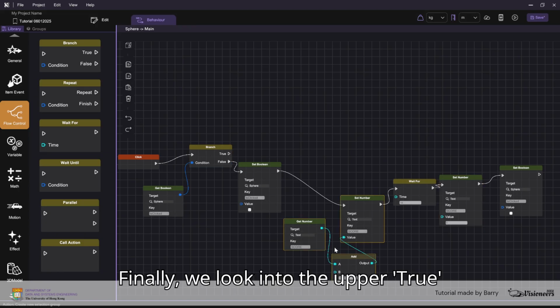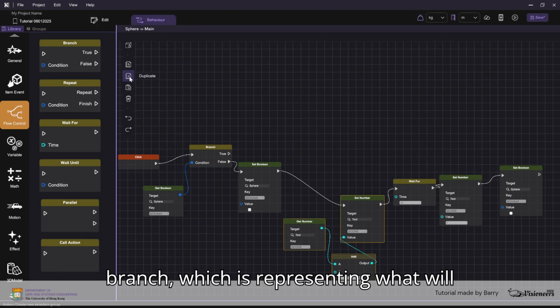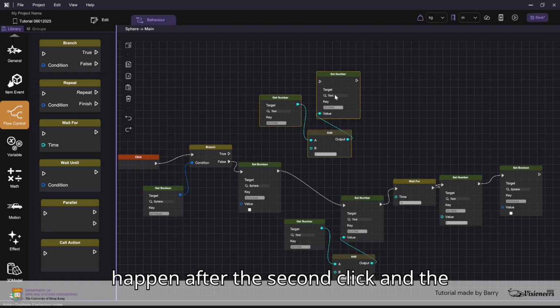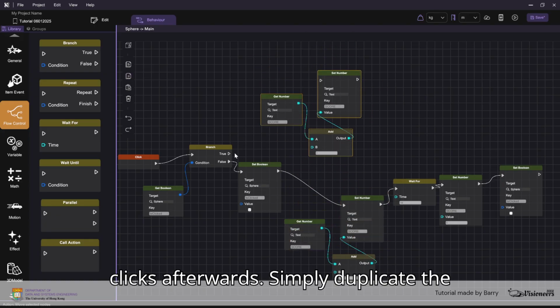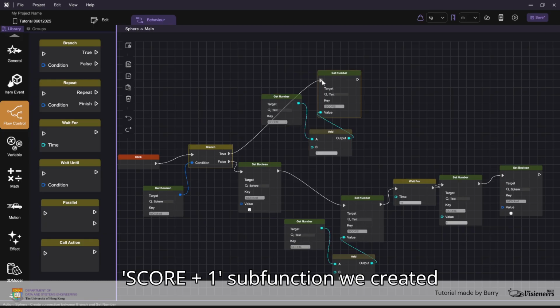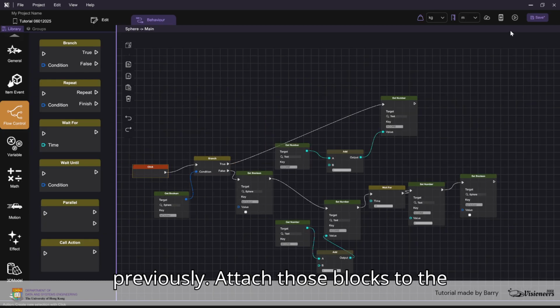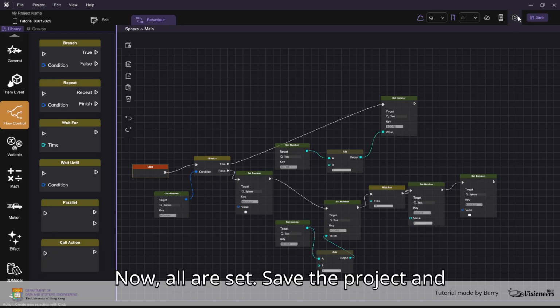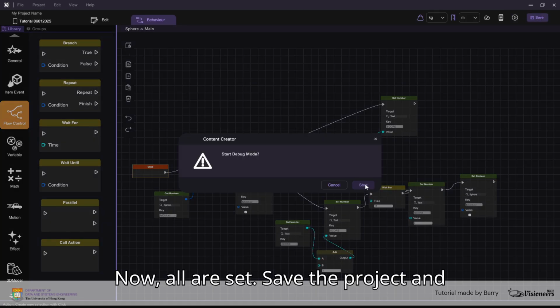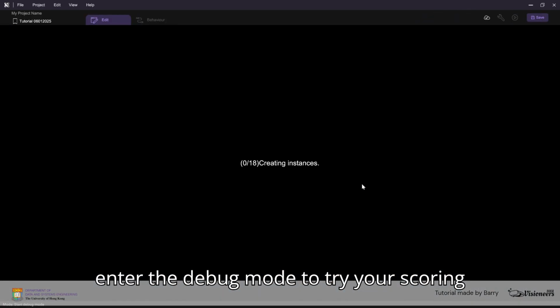Finally, we look into the upper true branch, which is representing what will happen after the second click and the clicks afterwards. Simply duplicate the score plus 1 subfunction we created previously. Attach those blocks to the true branch. Now, all are set. Save the project and enter the debug mode to try your scoring system.